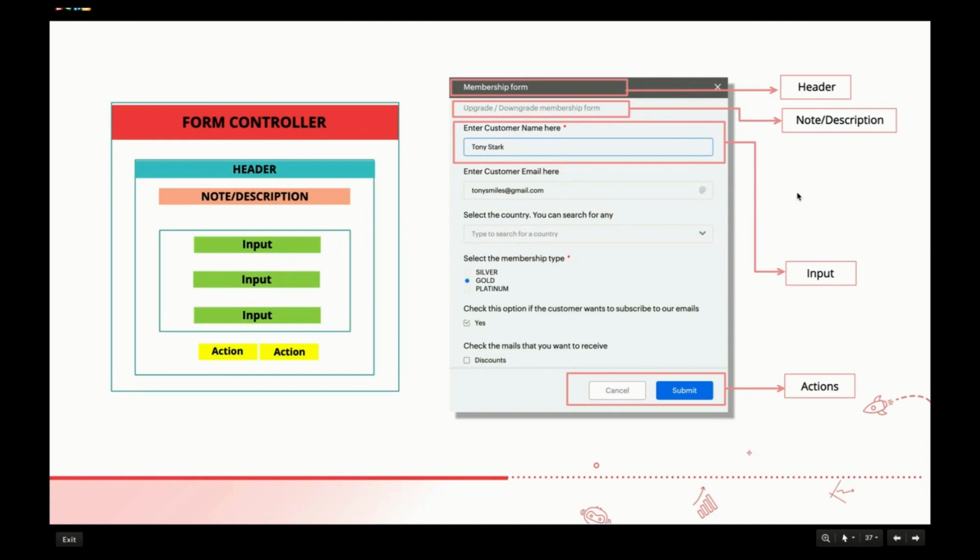So the header of the form is the membership form, and then we have a little description that says that the form is for upgrading or downgrading a visitor's membership. Then we have inputs like the customer's name, email, country, membership type, etc. And once these inputs are entered, we perform an action. So this can be either a submit action or it could be a cancel action. So you see all of these elements labeled right here in the diagram. I'll just give you a minute to take a look at these elements before we move on to the details.